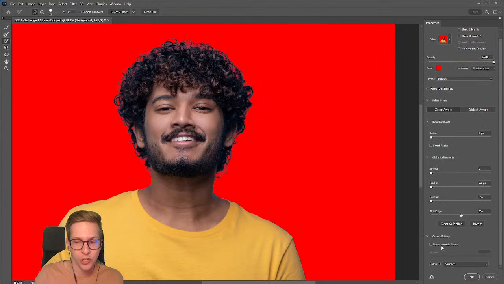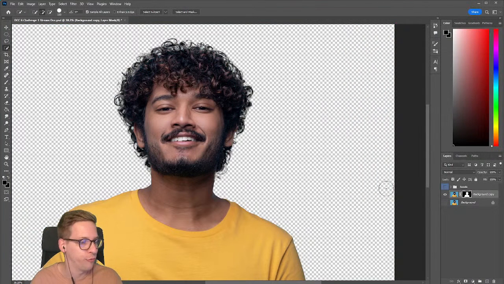But before we do, you'll see this little option at the bottom that says Decontaminate Colors. That's very useful, especially in this situation. I'd recommend clicking on that. And you'll see it says Output To, which gets you an option. I'm going to keep it on New Layer with Layer Mask. So it's going to make a new layer for us.